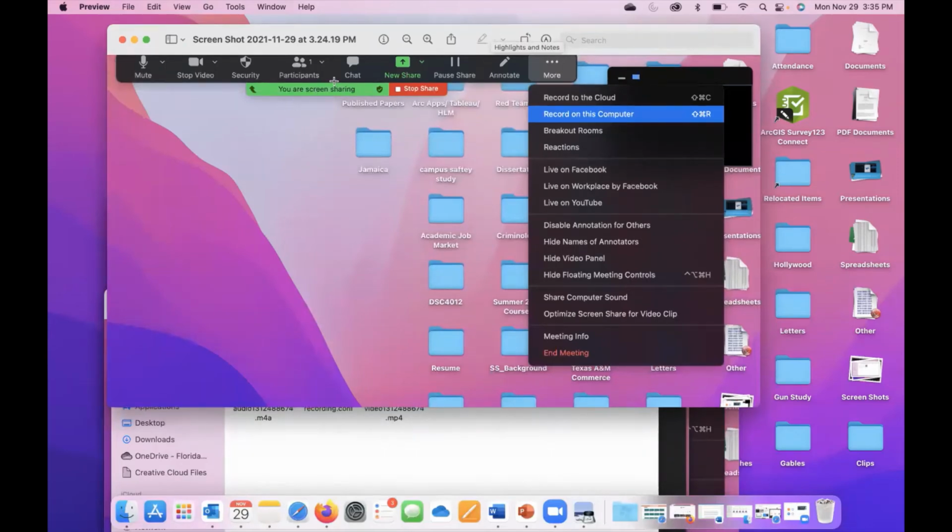So you see, you're sharing your screen, so anyone who's in the meeting with you, which is really just you, will see the shared screen. Now you're going to go to More over here, this option, and click Record on this computer. Do not click Record to the cloud, please. There are so many issues with that. Just click Record on this computer.